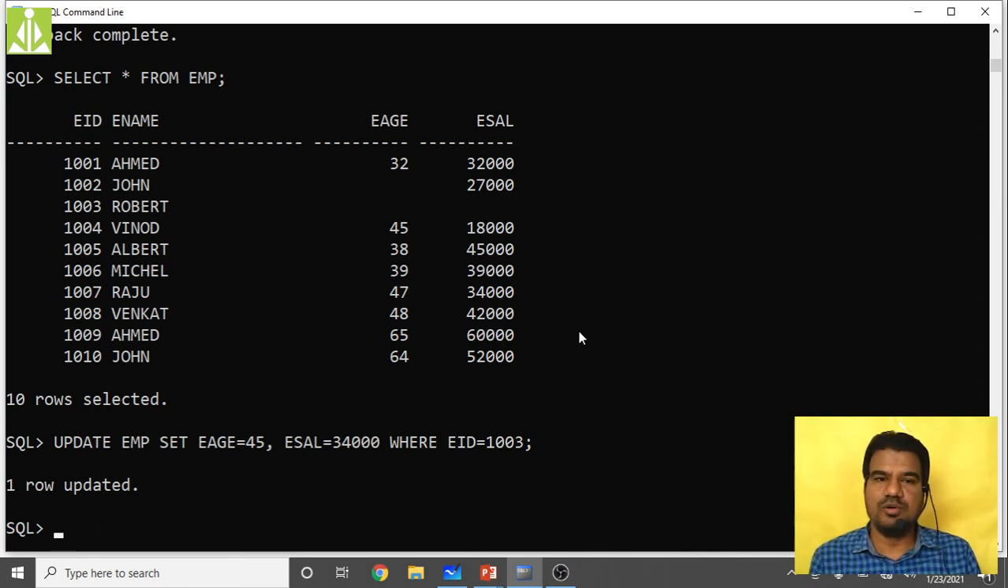Okay, simply don't put the where clause. If you don't put the where clause, what will happen? Then the entire table will be updated. I will show you that one also. So here I have updated two fields. Using the same update command, I have updated two fields, that is e age and e salary.